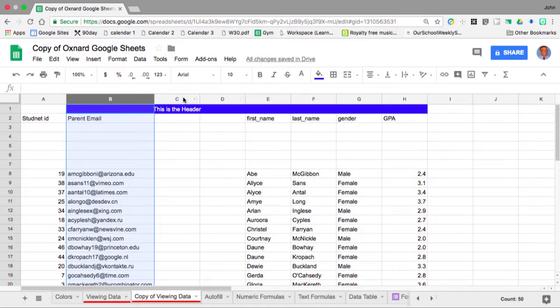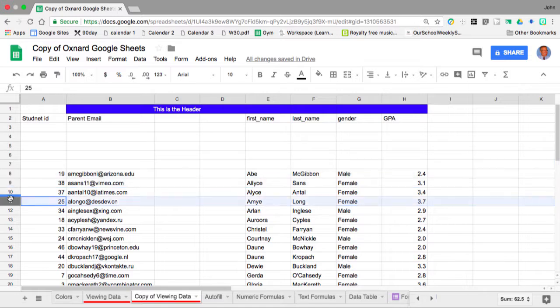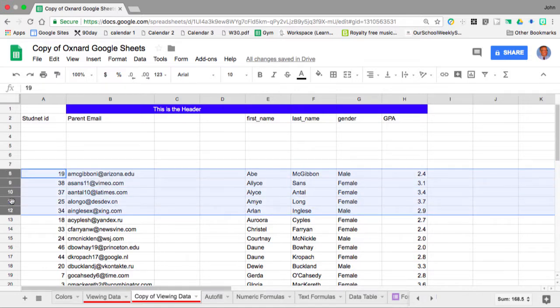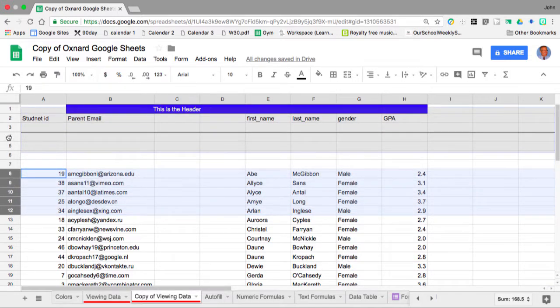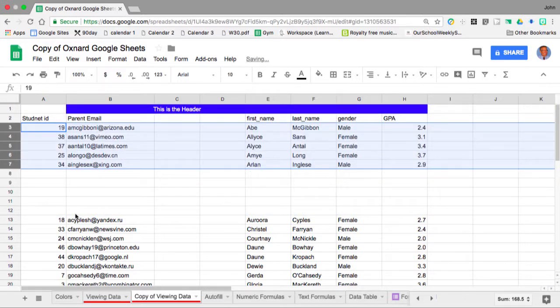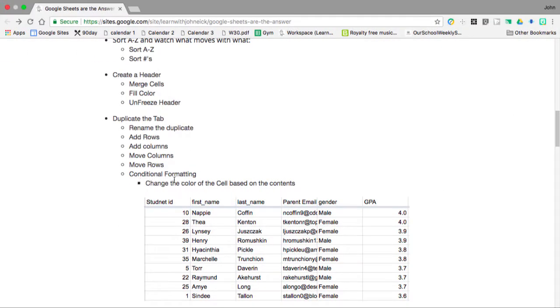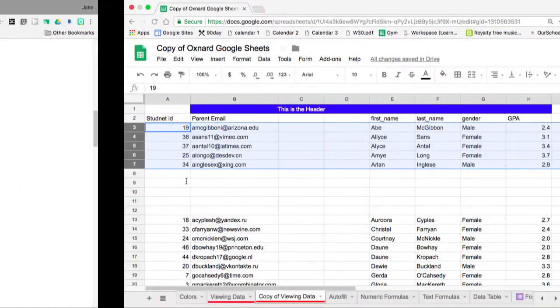And then you just move columns around. You do the same thing with rows. Say I want to drag these around. There you go. Conditional formatting is kind of cool. I'll show you how this works.